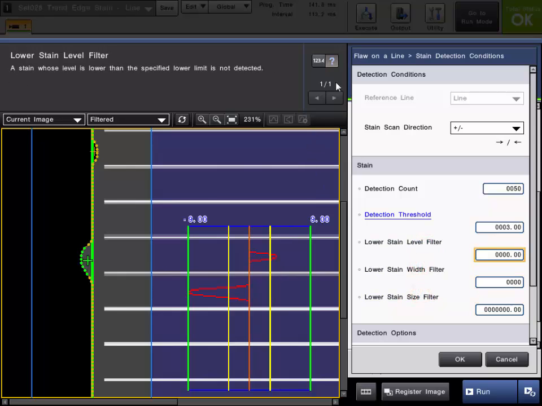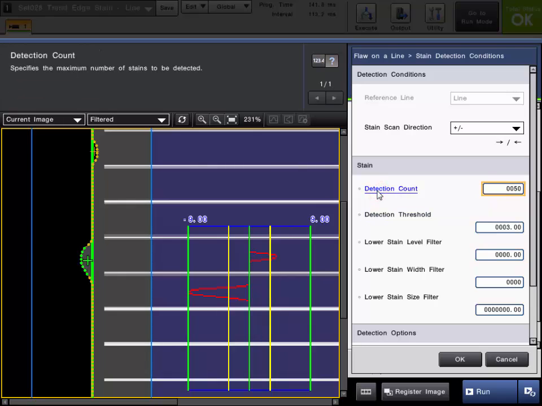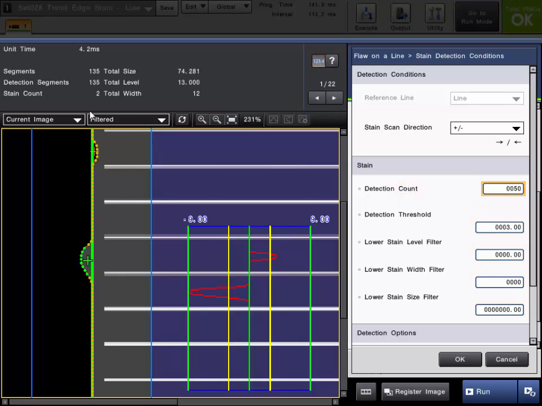So stain level, let's start there. So what I'll do is I'll click this numeric icon so you can see what's going on. First here you can see that we've detected 2 flaws in this target here. So we got 2 detections right now. So that's the stain count. By the way, that's detection count here. This is a max number, so it's set for 50, as you can see right here as a default. So it'll count and detect up to 50 flaws, and you can adjust that as needed. But we'll leave it at 50.